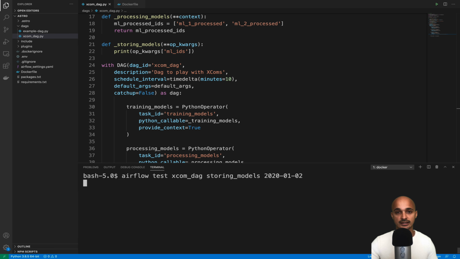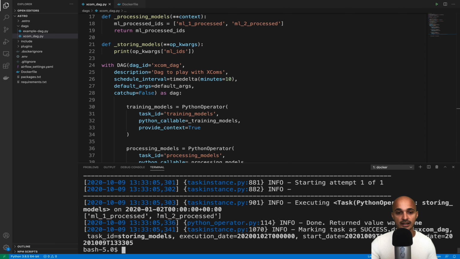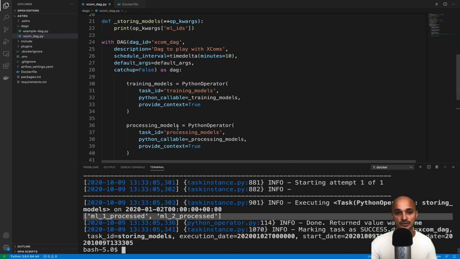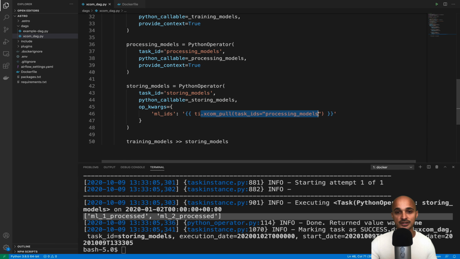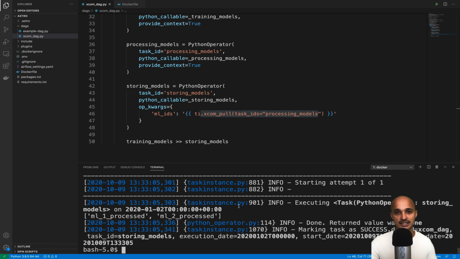Enter. Then if we wait a little bit, as you can see right there, we obtain the XCom that has been pushed by the task processing_models by using XCom_pull from the task storing_models in a template as expected. Alright, now you have discovered how to pull an XCom in a template. I would like to show you how to push an XCom with another operator, which is the BashOperator. Let's discover this right now.